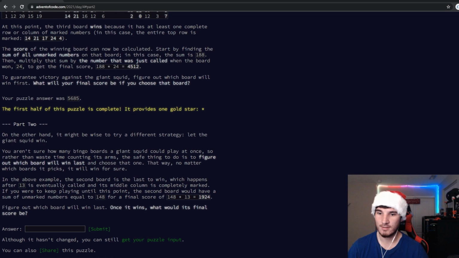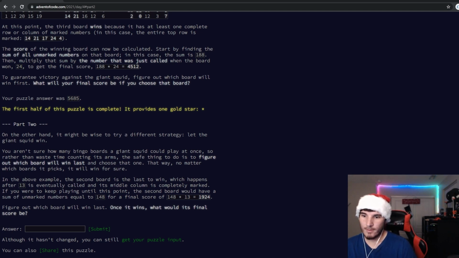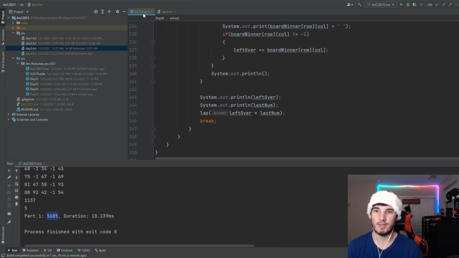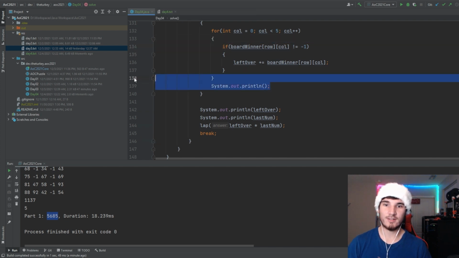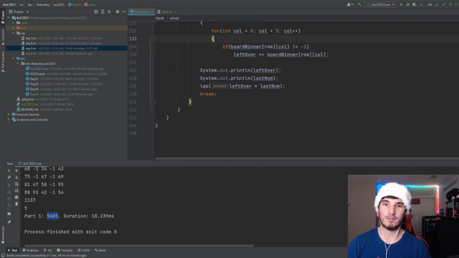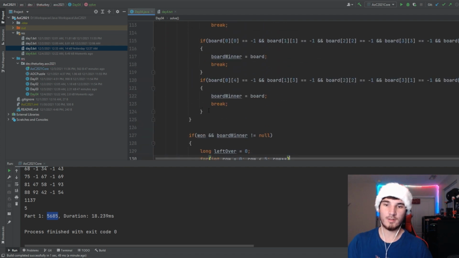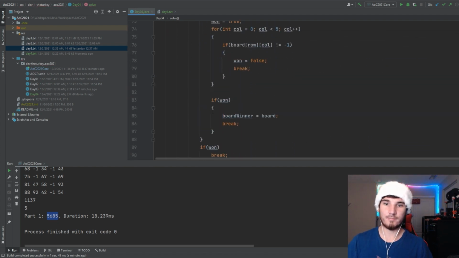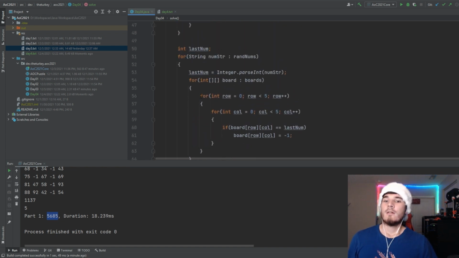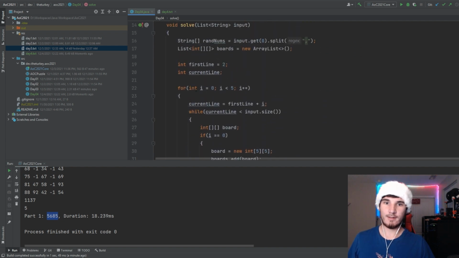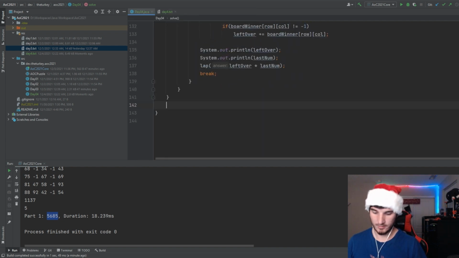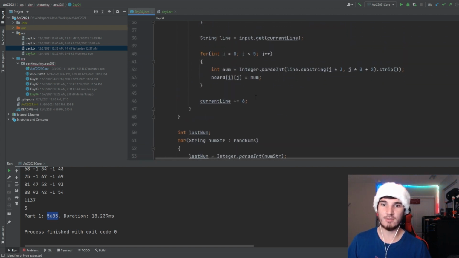Okay, so we need to find which board will win last. Once it wins, what should the final score be? So same thing, just find the last board to win. Luckily, we have done a majority of the work here in calculating this. So I'm going to clean this up a bit more and condense the code down. We're gonna have to break some stuff into functions here, so that I can do this multiple times.